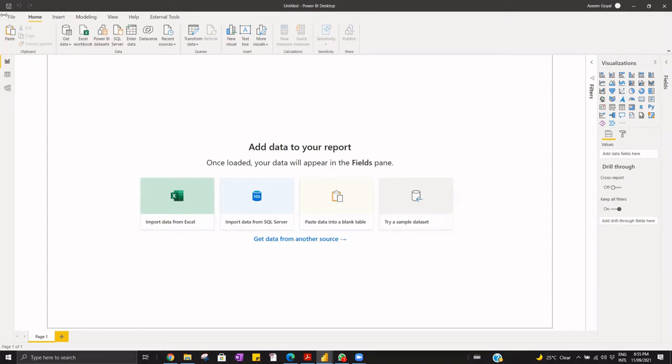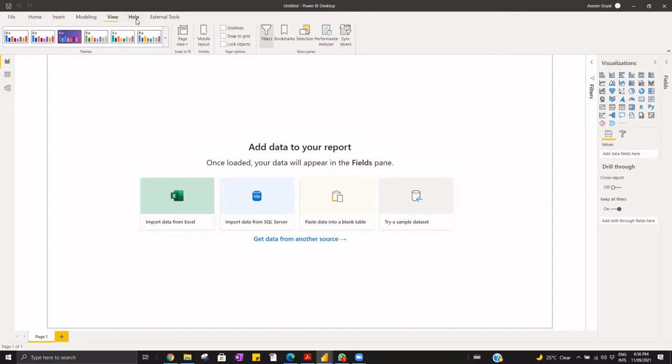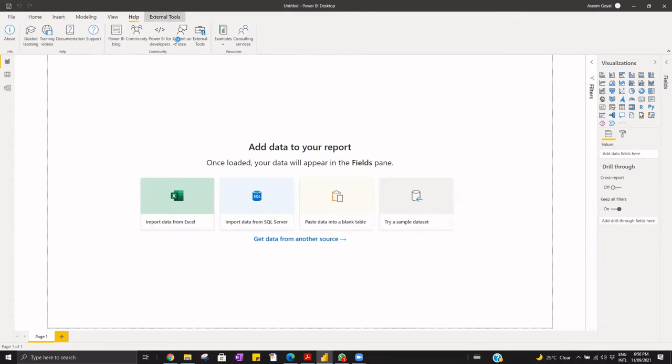First is this top section, which is like the applications with Excel or Word. We have this top ribbon, which has the Home button, Insert, Modeling, View, Help, and External Tools, which we can talk about later.